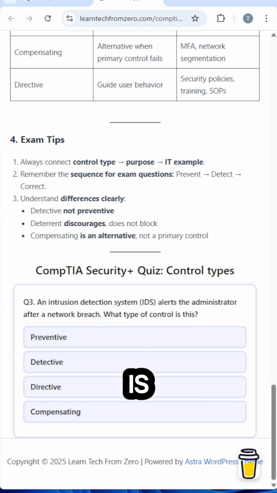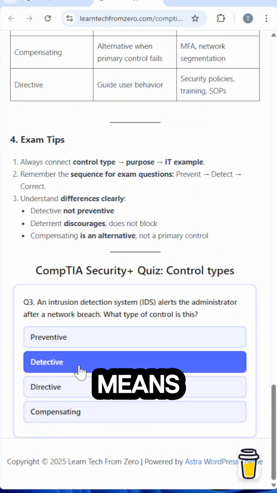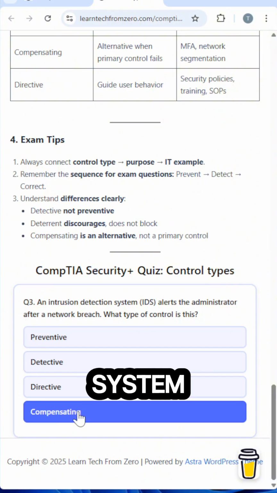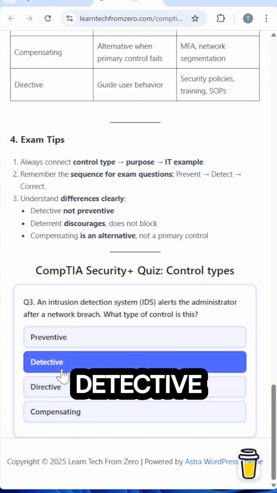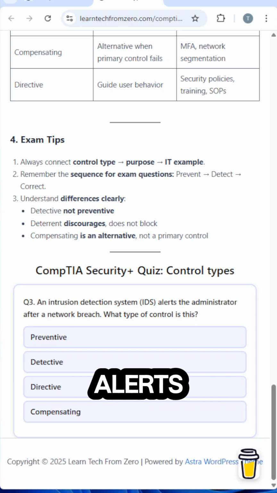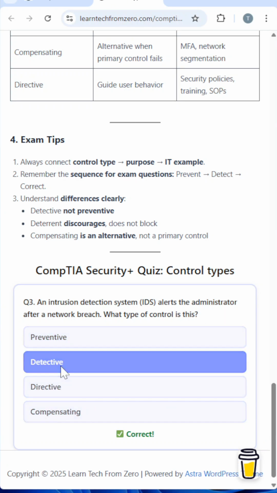An intrusion detection system, IDS, alerts the administrator after a network breach. What type of control is that? It is after a network breach, so it's not preventive. Preventive means you do it before. Detective means it happened and then it lets you know. Directive is from management. Compensating is when the primary system fails and you use a second one. It's going to be detective, because the IDS alerts and lets the administrator know there is a network breach.